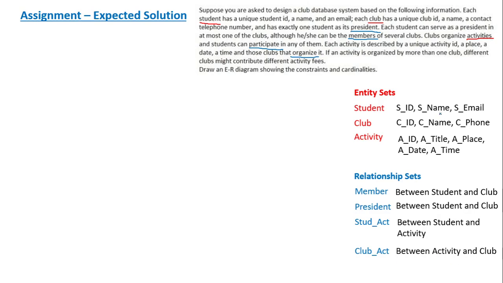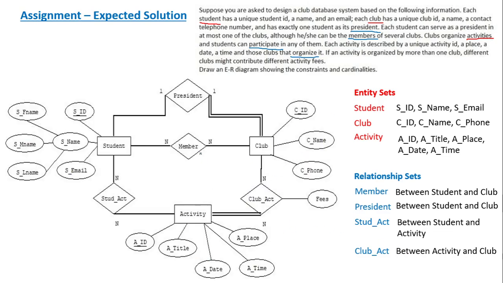Now the constraints can be depicted in the ER diagram itself. So see here what we have done. Student is the entity set, club is the entity set, activity is the entity set, right? So we are having these three entity sets with the respective attributes. So student is having SID, SNAME, SEmail. SNAME is composite attribute, so that has been depicted. Primary keys are being depicted. Okay, now activity is having AID as primary key and the remaining attributes. Club is having CID as the primary key, club name and club phone, right?